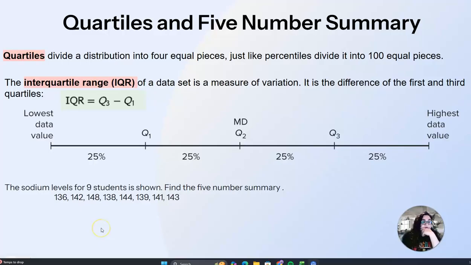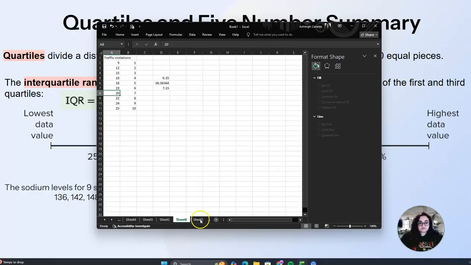So we have 9 numbers here, sodium levels. It wants us to find the 5-number summary. That means quartile 1, quartile 2, quartile 3, quartile 4, and the IQR. Those are your 5-number summaries. I'm going to do that in Excel. So I have a sheet here with the sodium levels. There we go.